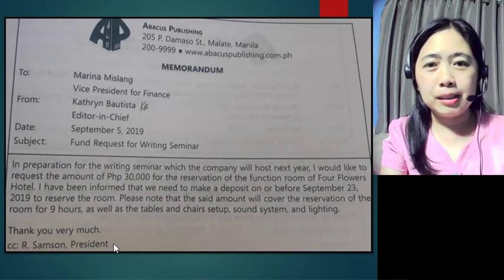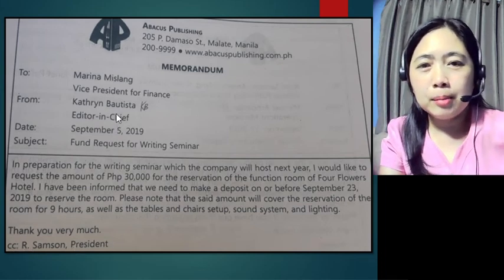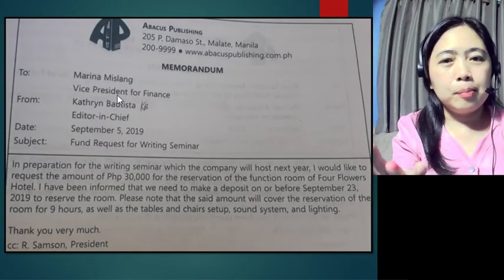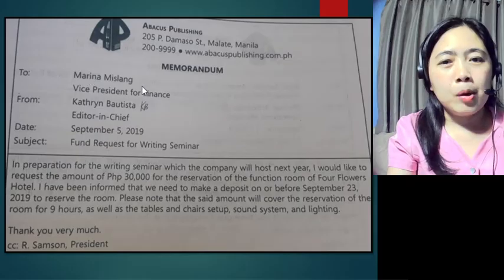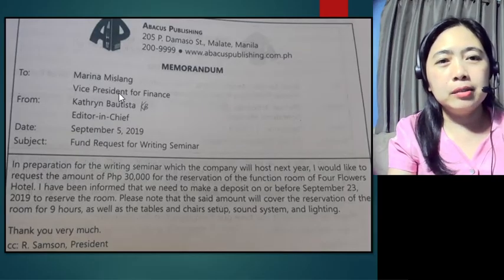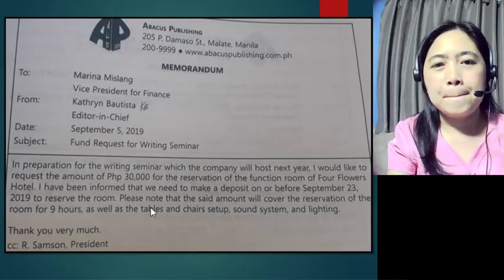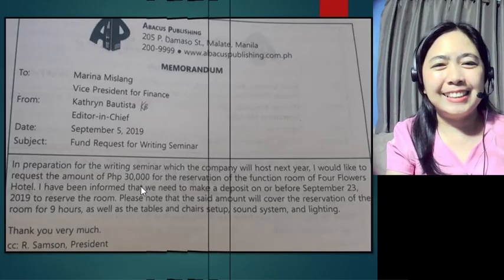CC: this request memo has CC R. Samson, the president. Even though the memo is for the vice president, when the vice president receives it, she knows that the president also has a copy of this memorandum. So that's it.